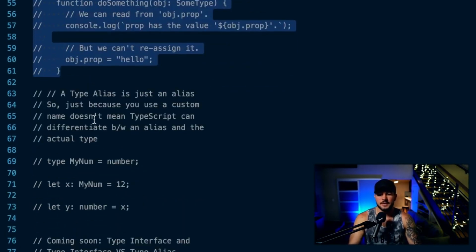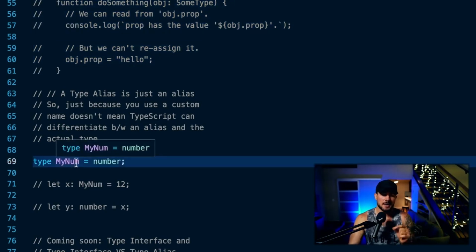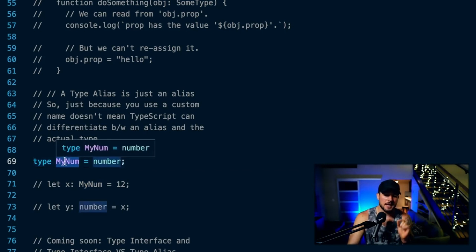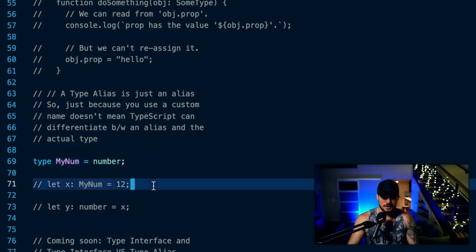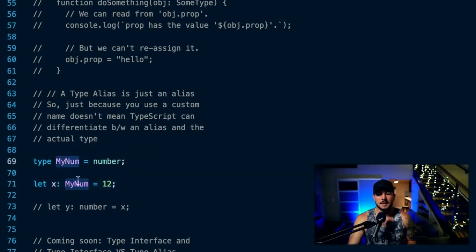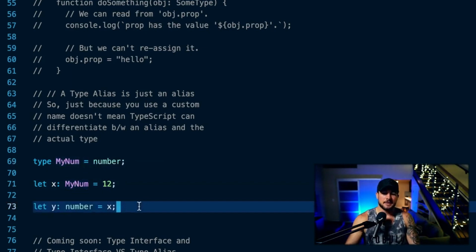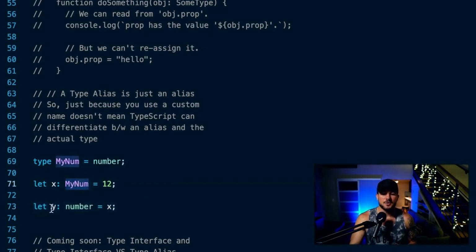Now, one thing with type aliases that's important to remember is that an alias is just an alias. It's just a label for some type. And TypeScript is not going to be able to differentiate between an alias and an actual type. So if I create a custom type alias here called MyNum and I assign it to a number, so I'm creating a custom type alias of a number, well, TypeScript's not going to know the difference between this type alias and just using a number type annotation. So if I create a variable called x and I give it the type annotation of MyNum here, saying it's going to be this custom type alias, which is a number, well, I could still assign this MyNum custom type alias to just a number type.